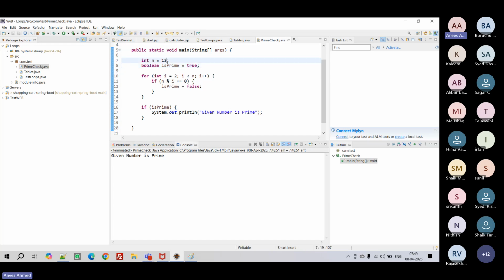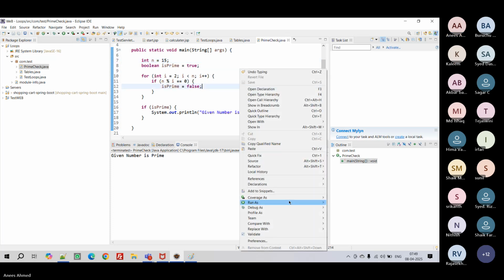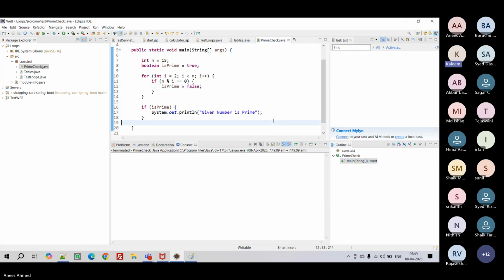Let me try with a 15. Right? When I'm running it. Nothing is getting rendered. Why? It's not a prime. Let's write that condition also. Else condition I am writing. Right? This how. So when I'm printing it, you can see your number is not a prime. Why? It is getting divided by 5.